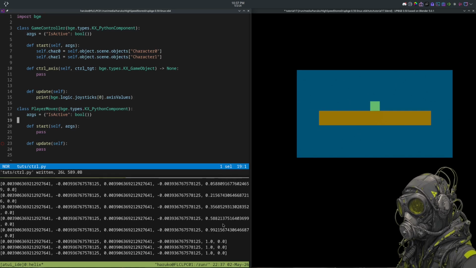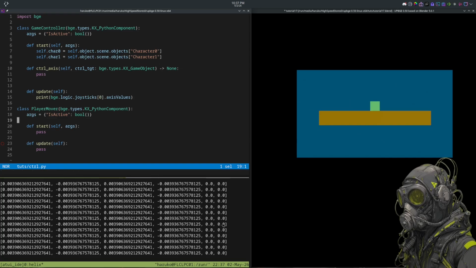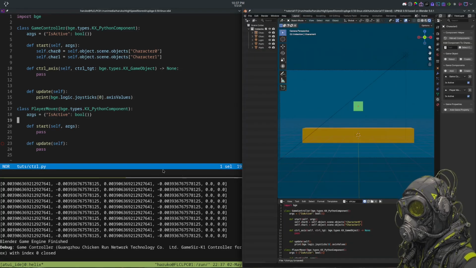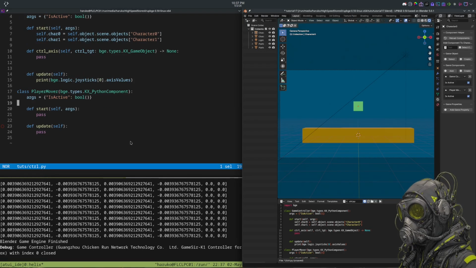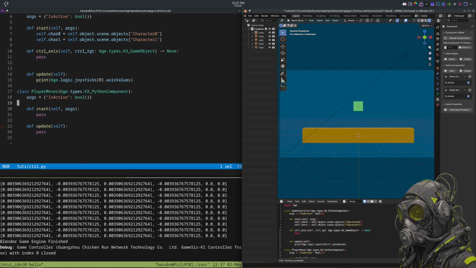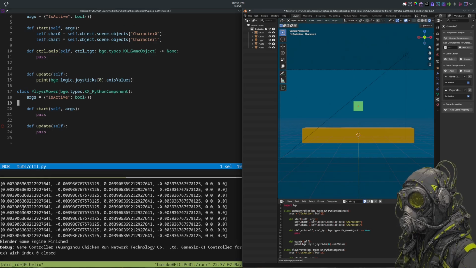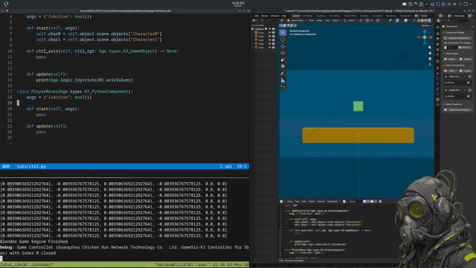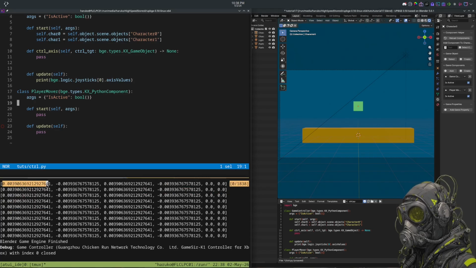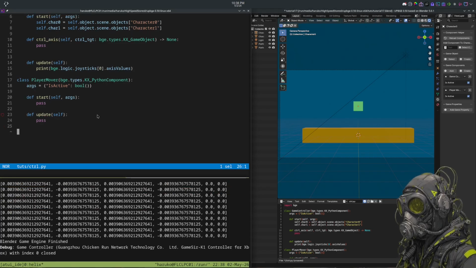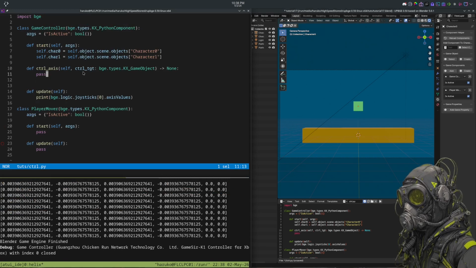So, okay, we'll stop this. Good. What we're concerned about is game axis 0 and game axis 1. This is 0 here. This is 0. This is 1. So we'll go ahead and put this in.